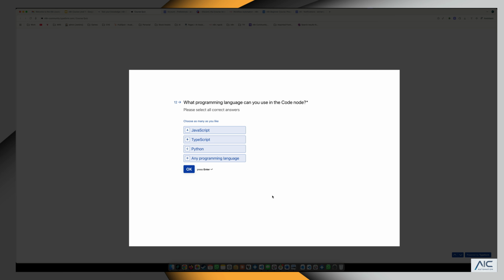All right. So what programming languages can you use in the code node? We can use JavaScript and we can use Python. There is no TypeScript, there is no any programming language. So we're going to use these two.